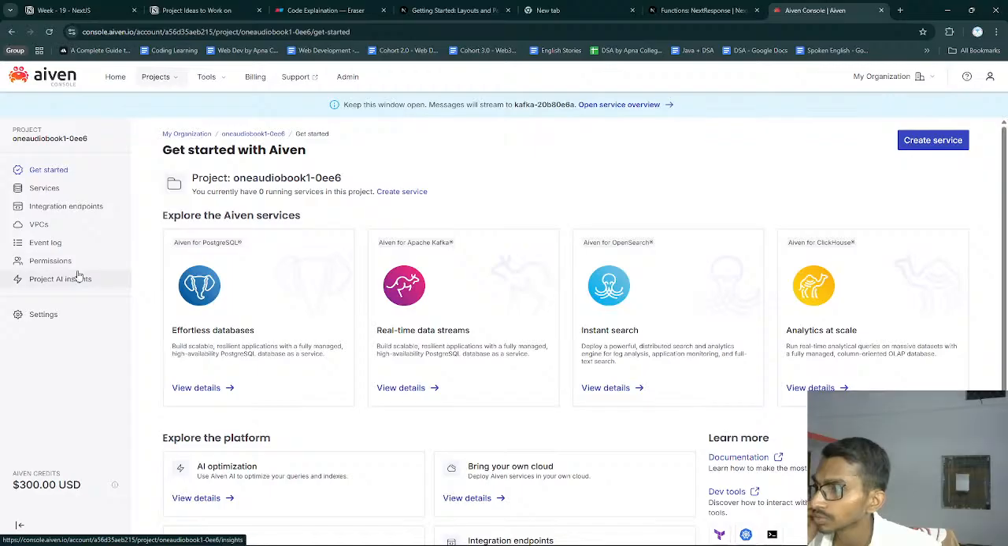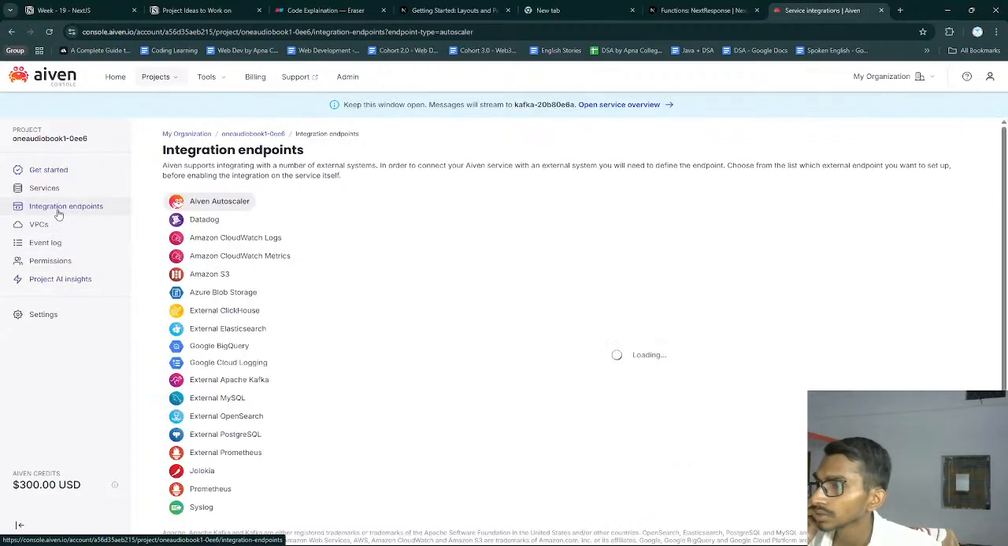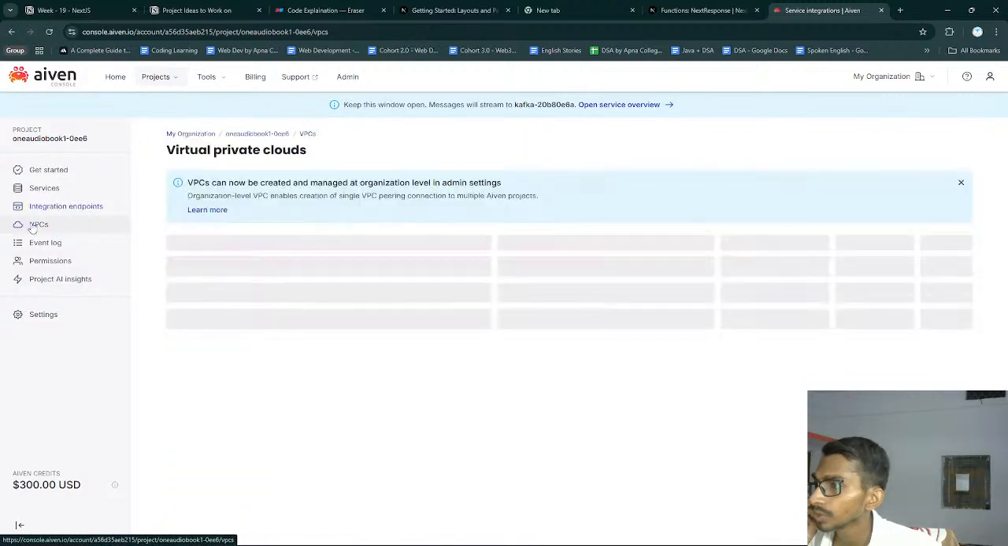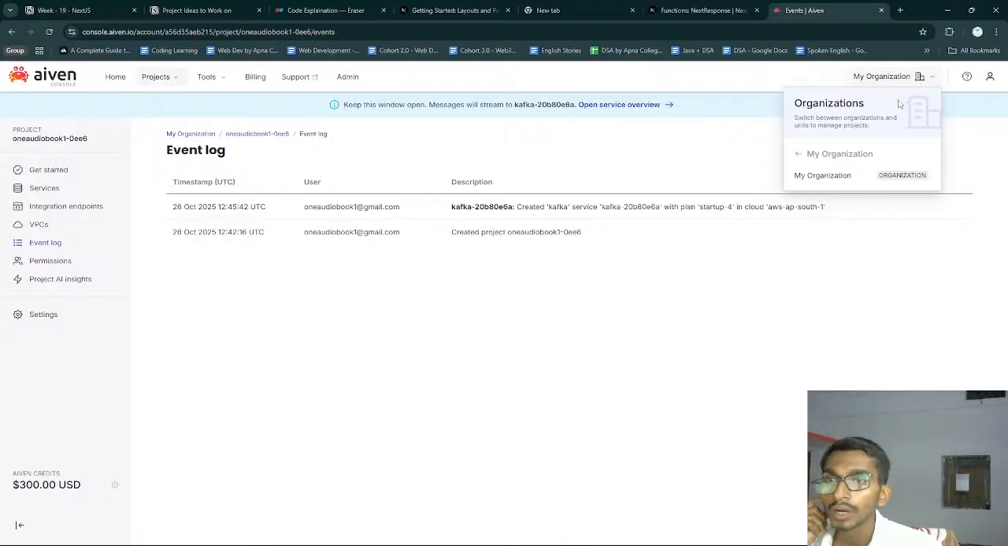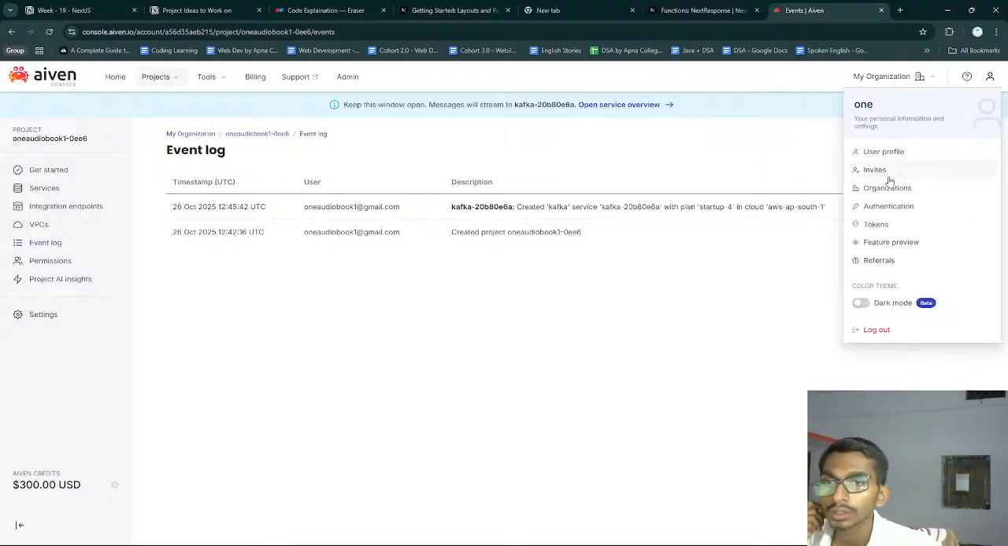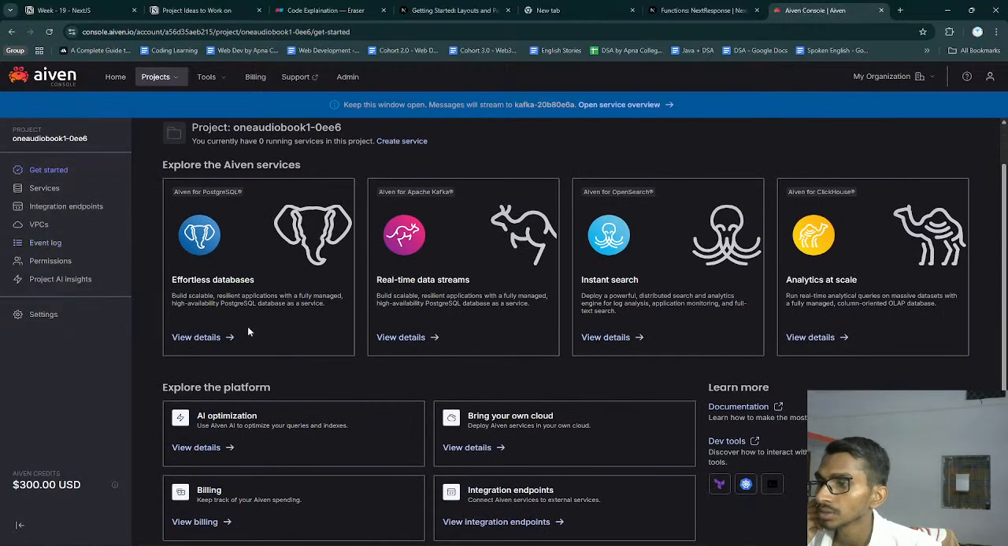VPC event permission, project data insights, integrations and endpoints. Okay, VPS, event log. Okay, services. Collapse. Yay. My organization account, dark mode, like it. Get started. Here we are.